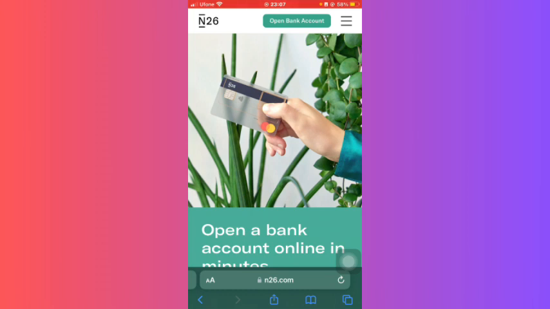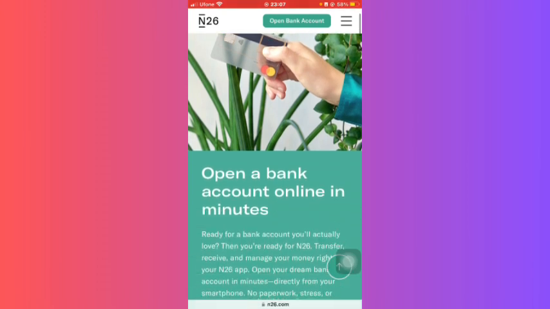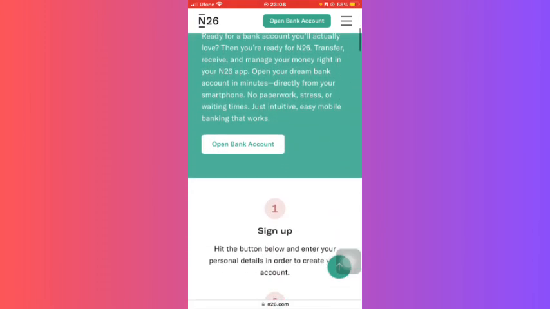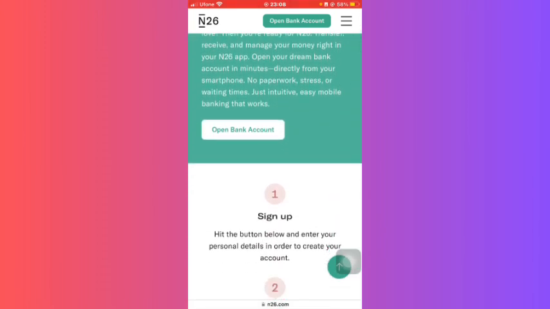So let's get started. What you'll do first is go to the App Store and search for N26 and download the app. Make sure it is the legit app, and after downloading it, just click on open. Once you open it, you'll be asked to sign up for your account. So you can hit the button and enter your personal details in order to create your account.